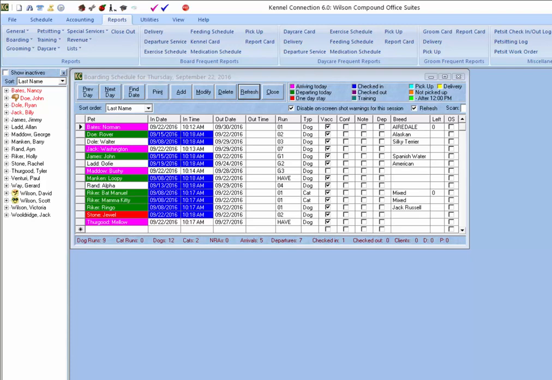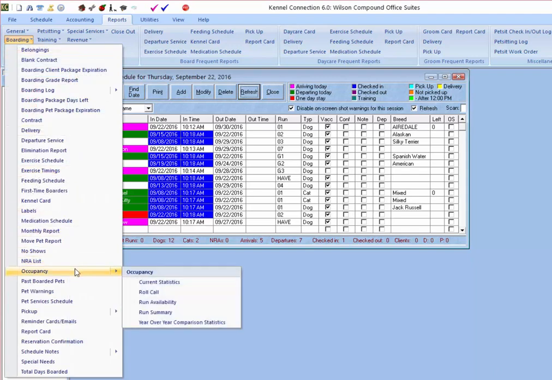In this video, we'll be looking at the settings that affect how Kennel Connection tracks and records pet occupancy in the boarding schedule. These settings will affect the occupancy totals found at the bottom of the boarding schedule, as well as boarding occupancy reports.